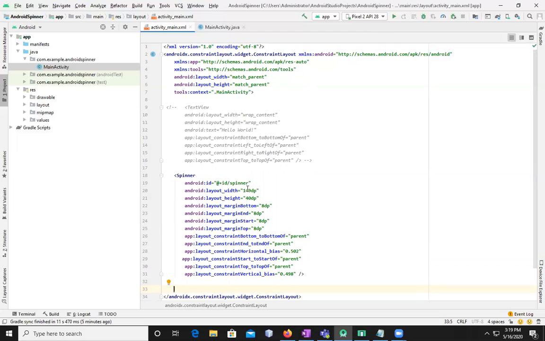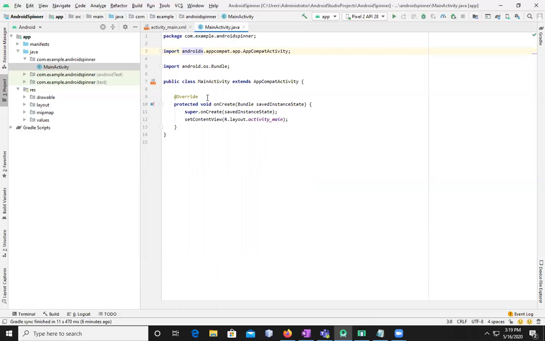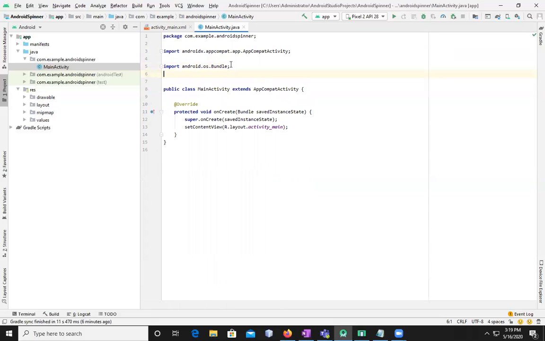So for the Spinner, the Android ID is spinner, the layout is this, the margin bottom, and then the app layout constraints, because we have to add app layout as we do not have the text view. It's going to position the spinner according to the constraints that we have added. So we are done with activity main.xml. Now we'll go to the main activity class, or the Java file, in simple words. And here you have to make sure that you import the array adapter, which is very important.